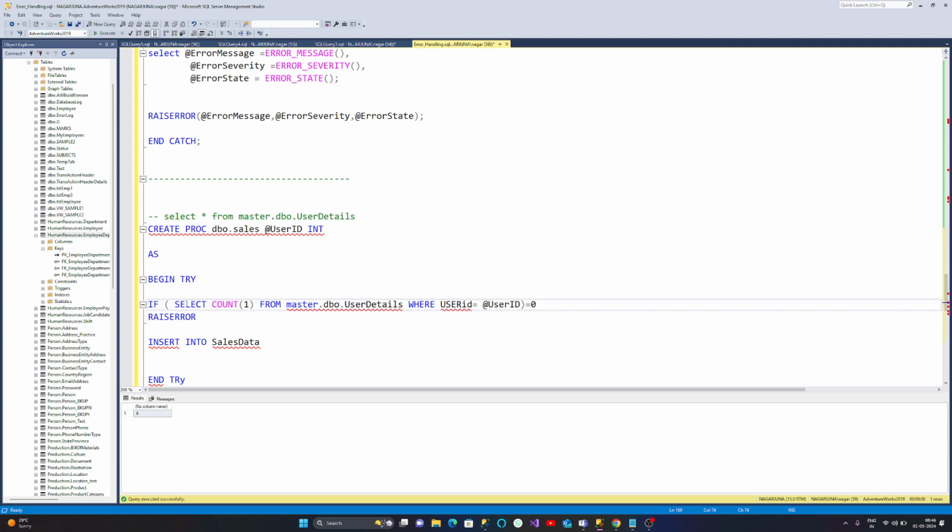First it will count. Suppose the user ID is there, it will return 1. Then 1 equal to 0 is false, right? That's how the if condition works. First it just counts the value, to see whether the count matches. Intentionally, I want to pass a user that doesn't exist in our table, so I want to match with 0 records. If 0 is equal to 0, then it will raise an error, correct?